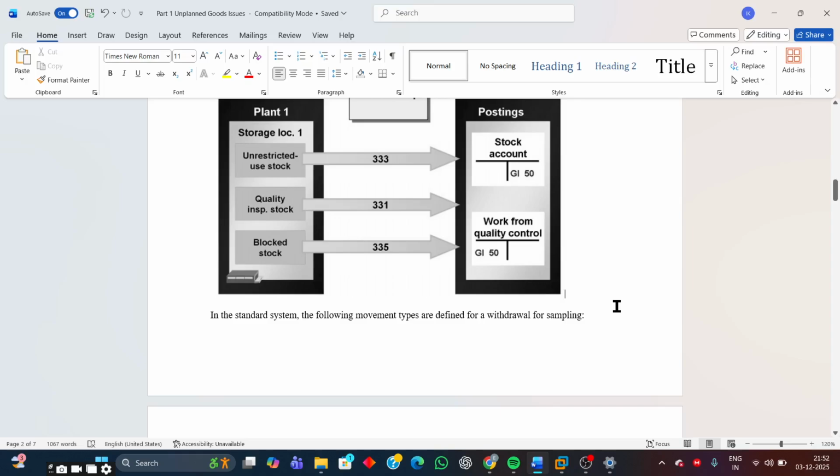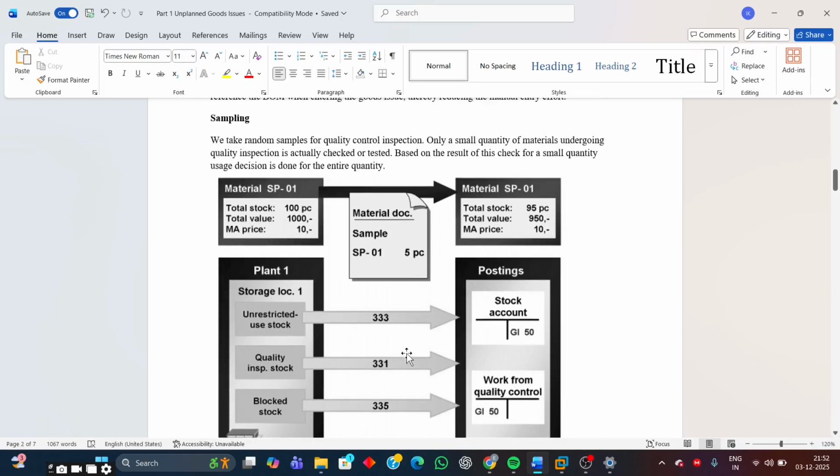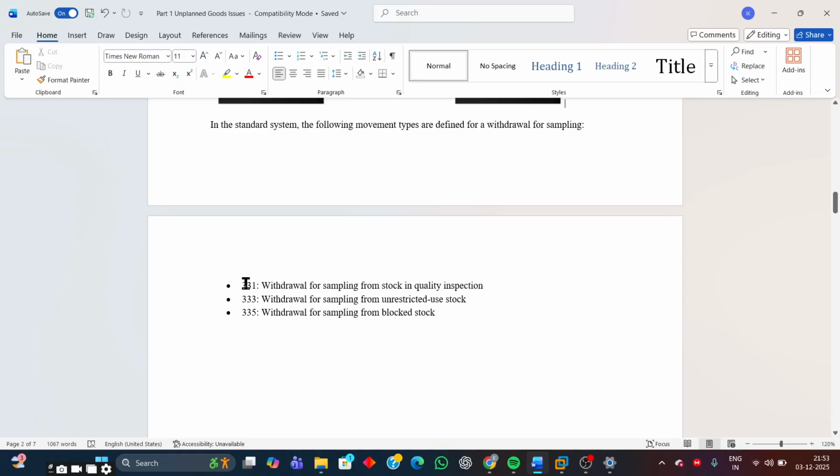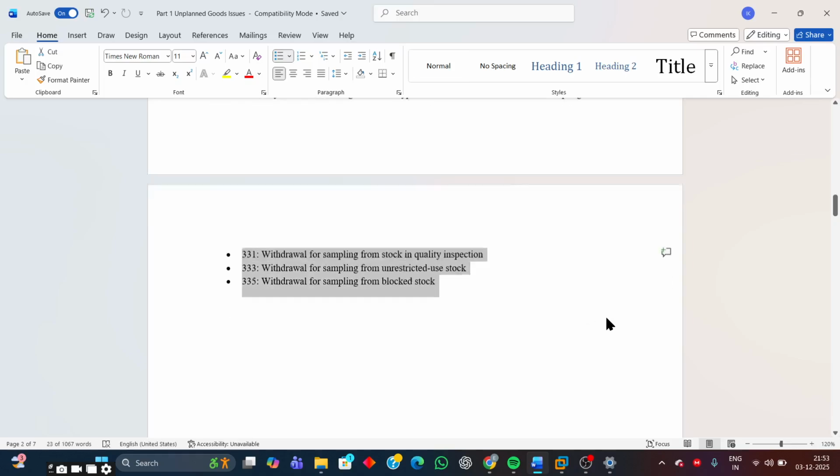Now, what are the movement types we can use for withdrawing for sampling? If we are withdrawing from unrestricted use stock, the movement type we are going to use is 333. If we are withdrawing for sampling from quality inspection stock, the movement type will be 331. And if you are withdrawing from blocked stock, the movement type we are going to use is 335. These are the standard movement types we use to withdraw for sampling.